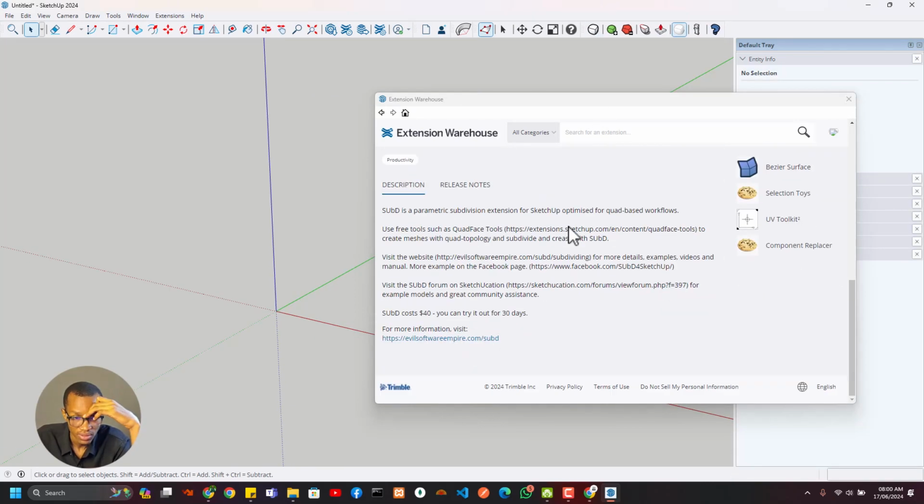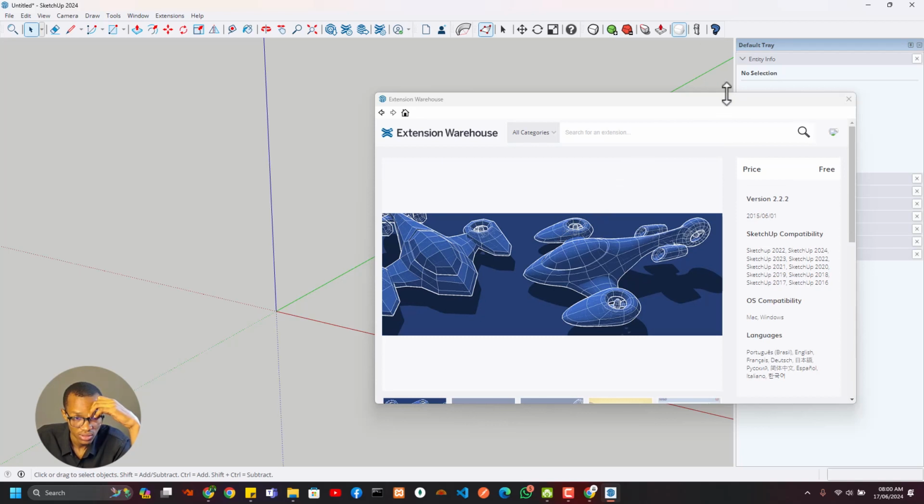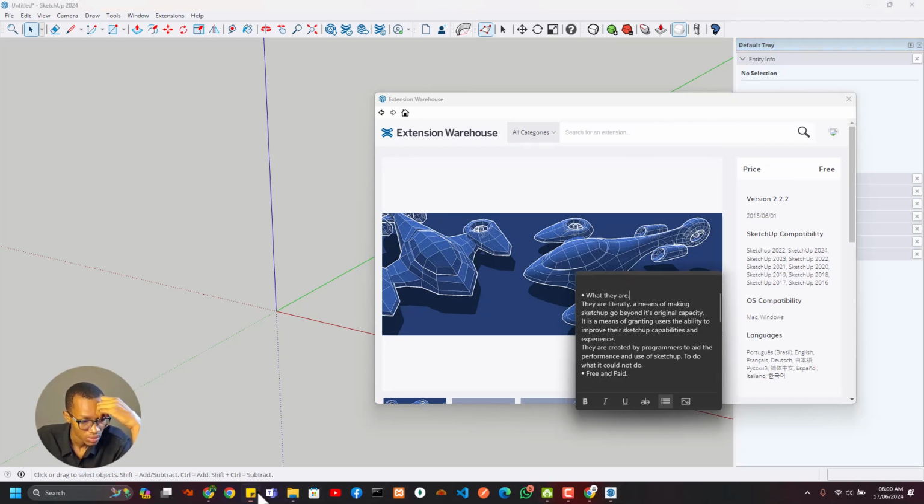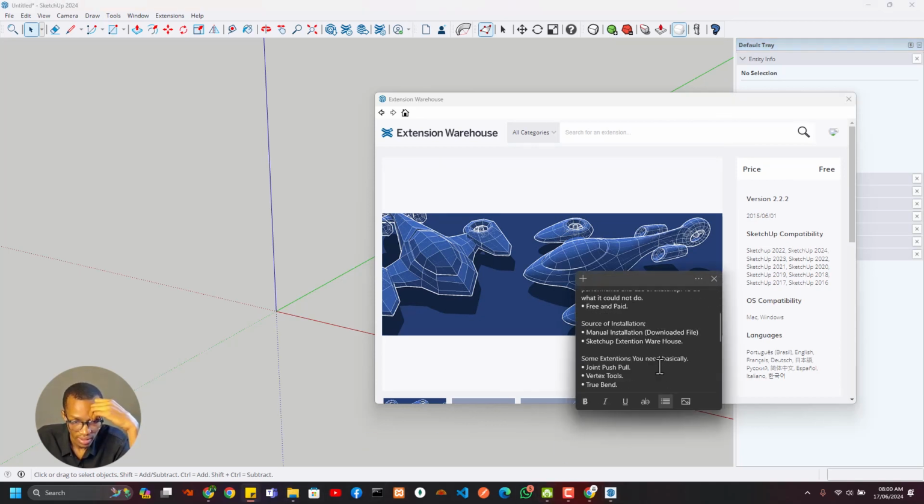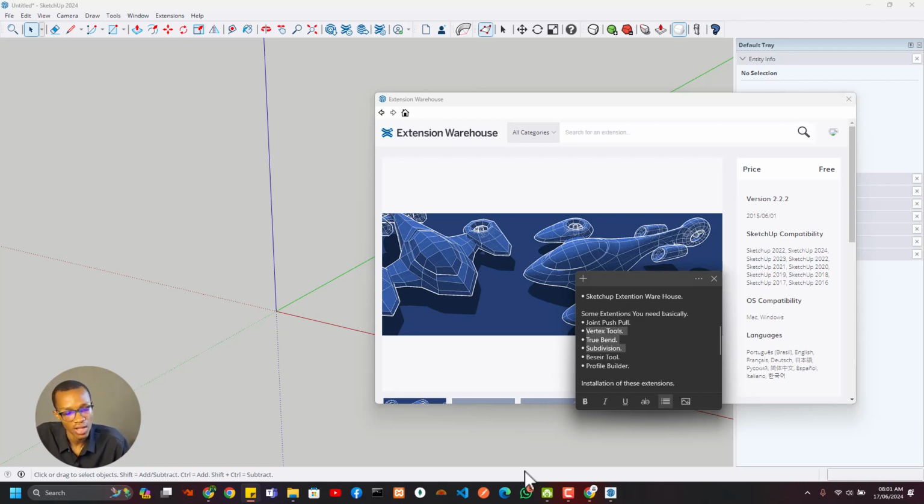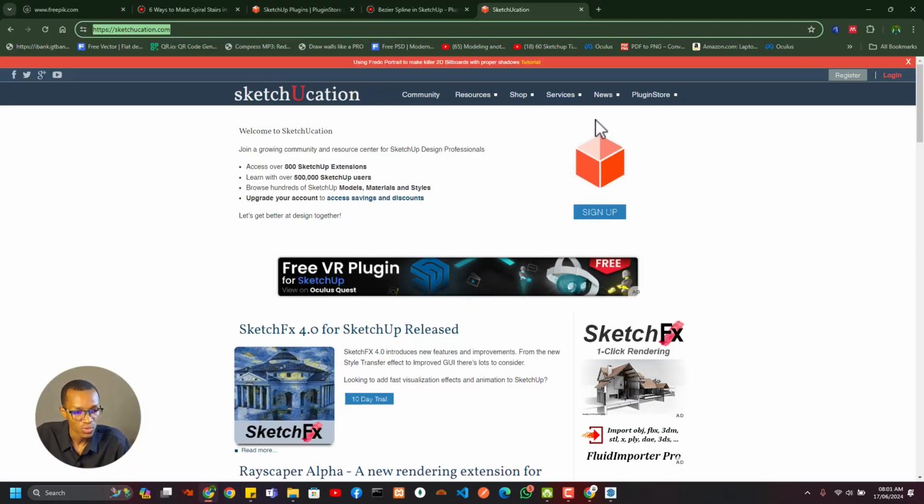But that being said, we've installed the subdivision. So we have done Vertex, TrueBend, and subdivision. All right, so these are the ones we can get from SketchUp Warehouse. So joint push pull, I don't think we can get it from here. So we're going to go to Sketchucation.